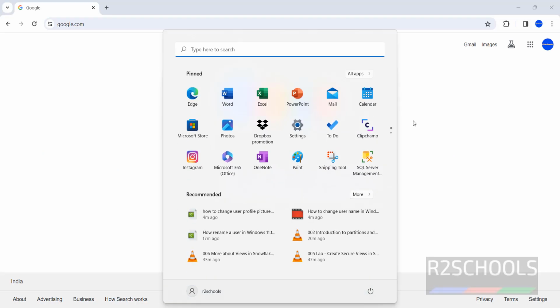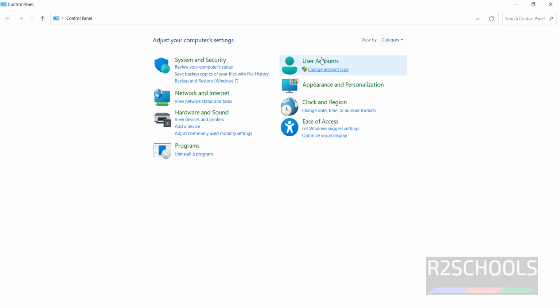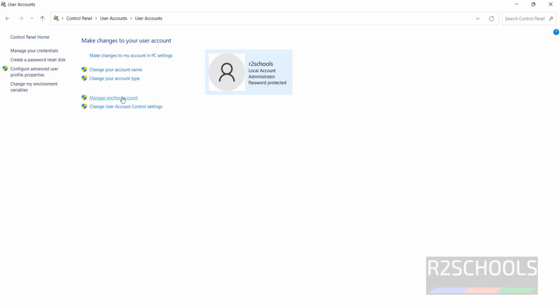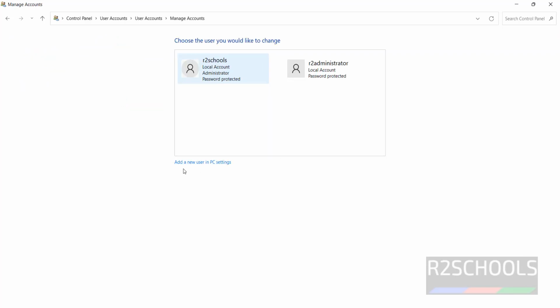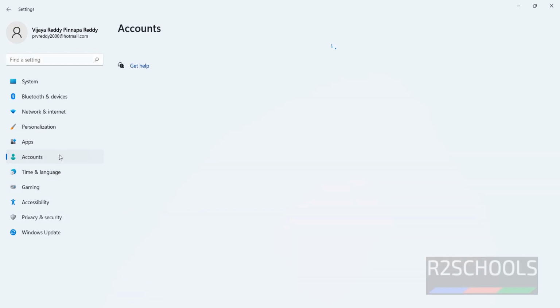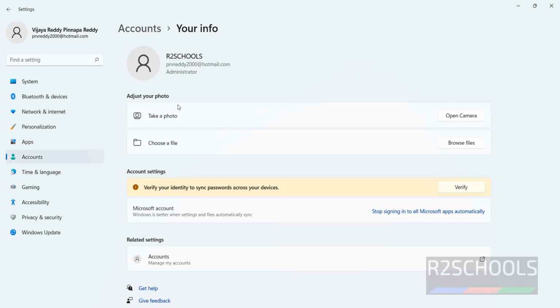Go to Control Panel, then click on User Accounts, then click on User Accounts again. Click on Manage another account, then here click on Add. Now click on Add a user in PC settings. Now click on Accounts, then scroll down and click on Your info.